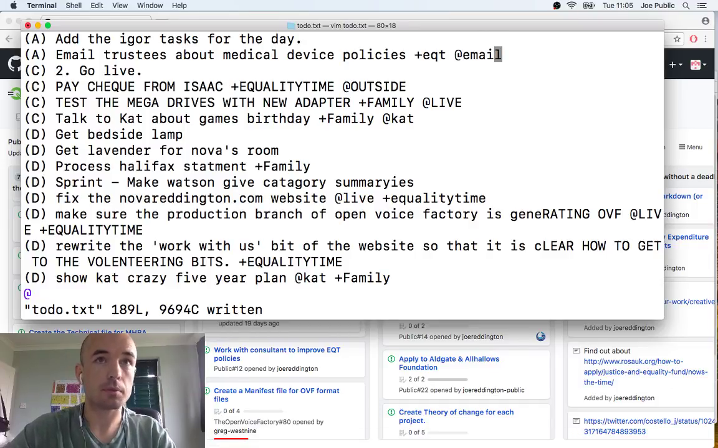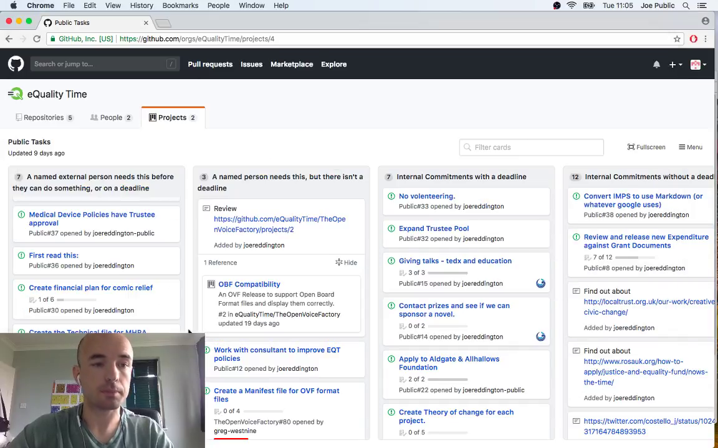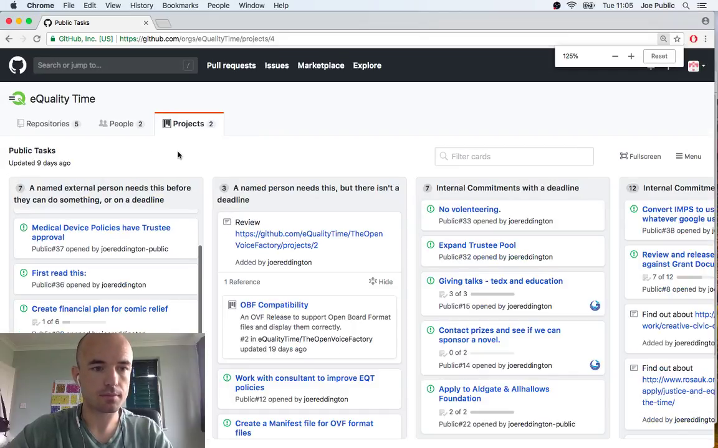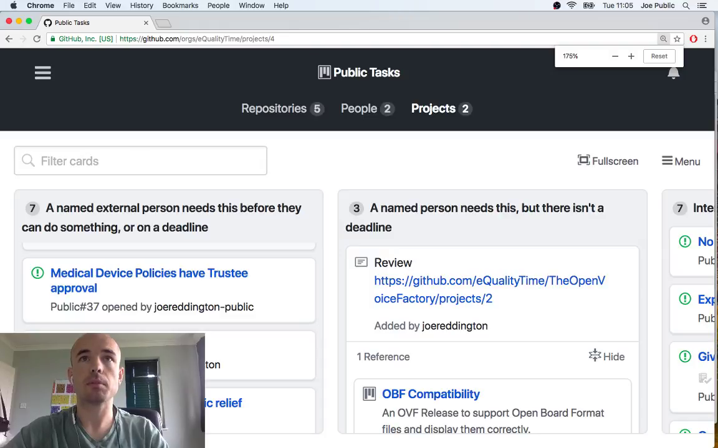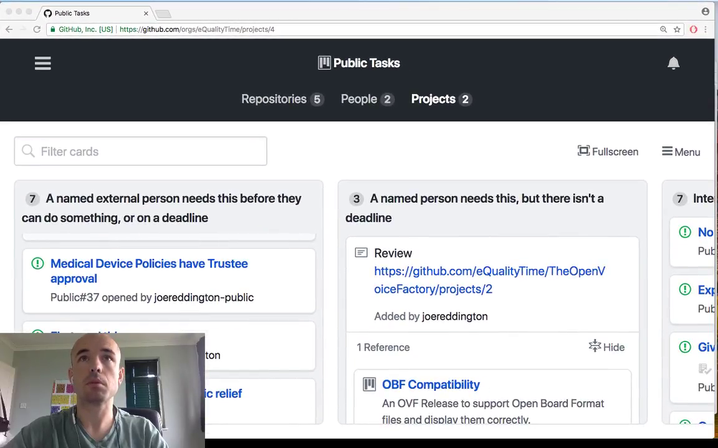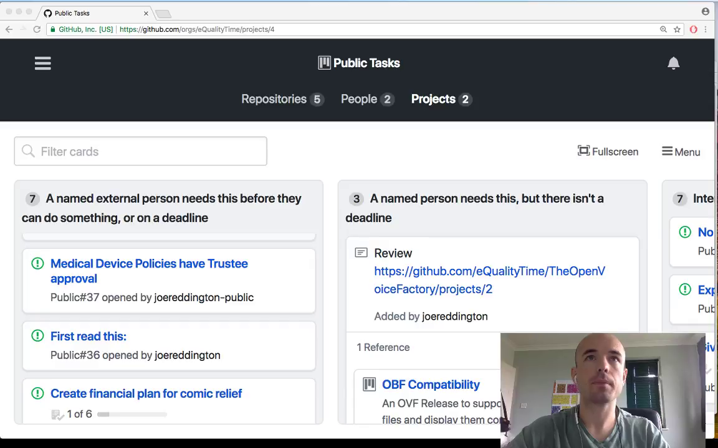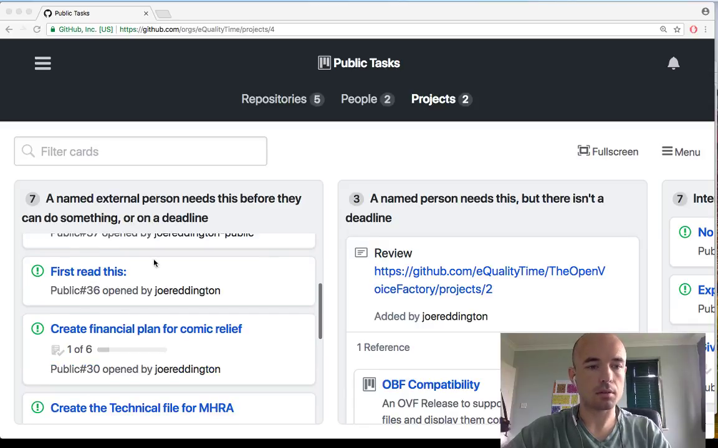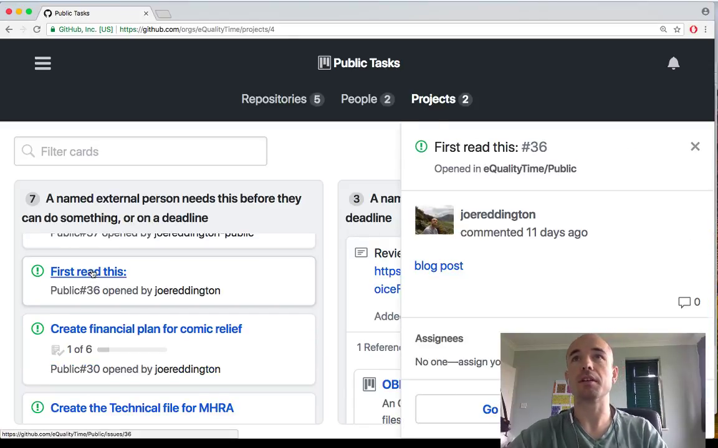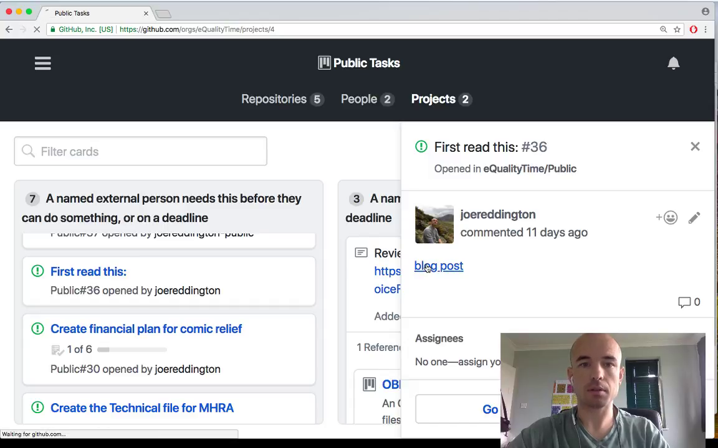Alright, so the first bit of this project review. Also, because I'm working from this side, I'm going to move this over so you can see from over there. Right. Oh, first read this. I should read that then, shouldn't I? Let's go to the blog post.